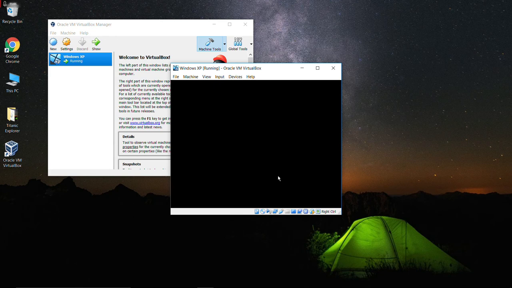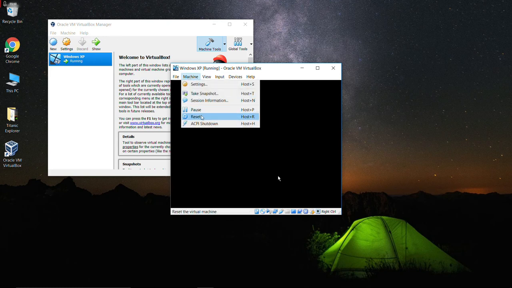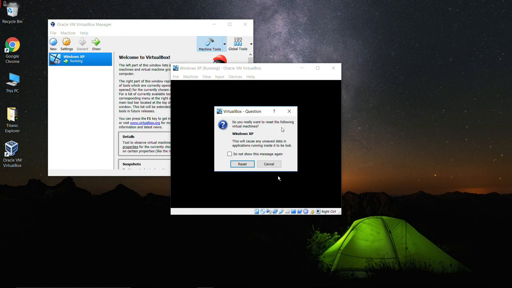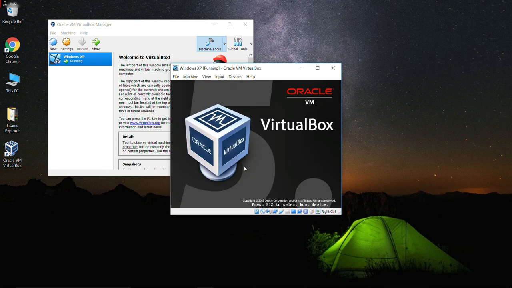Okay, at this point, Windows XP will actually lock up. Basically, your mouse will be locked. So what you do is you hit the right control key. That will release your mouse pointer. Then you go up here to the machine menu and just say reset. And then it says, do you want to reset it? Just hit reset.